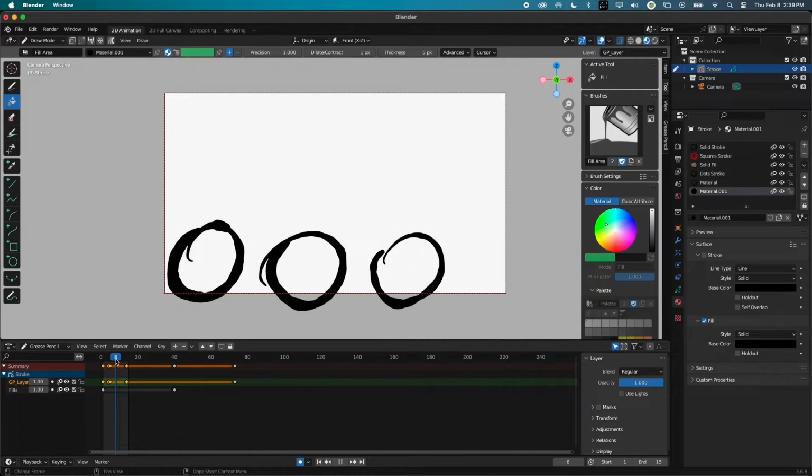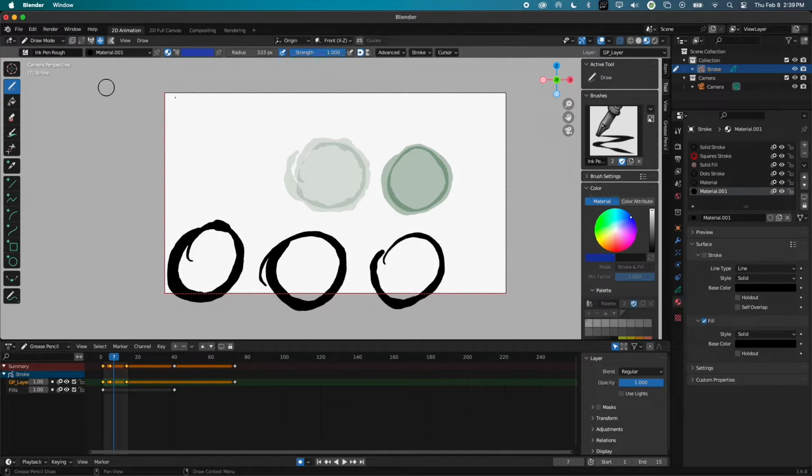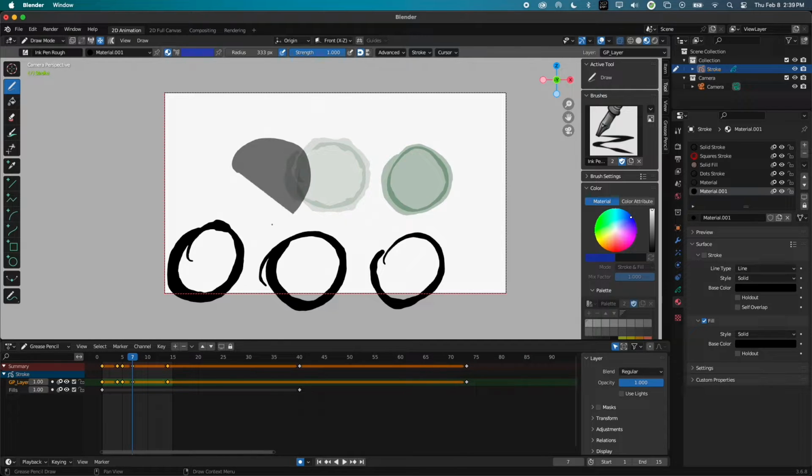Our last drawing mode is additive drawing, which will create a new frame from our previous frame and just add to it. So if I were to draw, if we were to zoom in on the timeline, we'll see that a new frame is created with my new drawing and my old frame is on the previous keyframe.